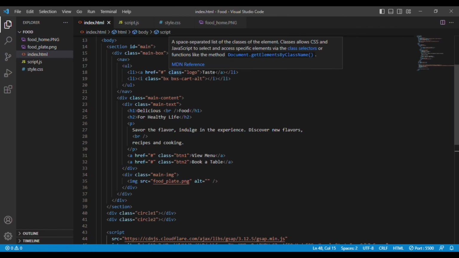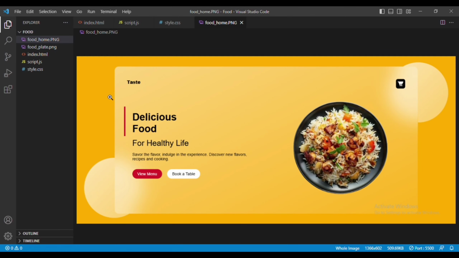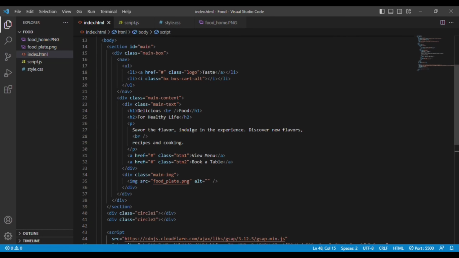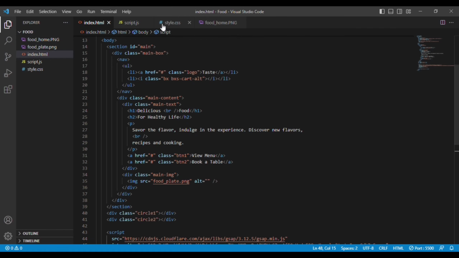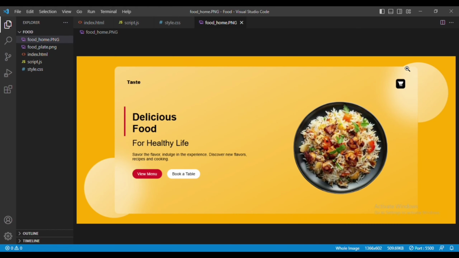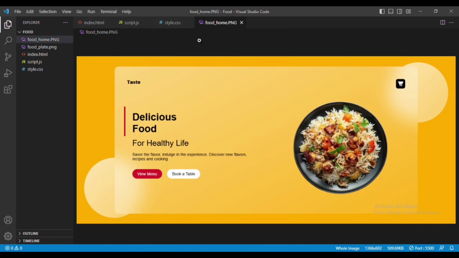You can see in the website, at the left corner, that is taste as a text. Next we have a list item with the box icon using the I tag, that is the cart icon. You can see the add to cart icon at the right side. So now we're going to see how, by using CSS, we arrange the icons in such a way.